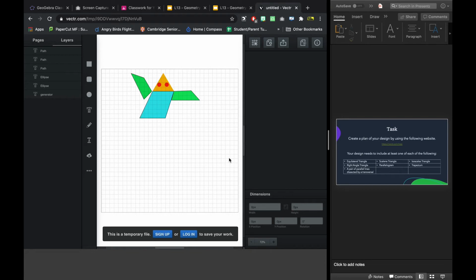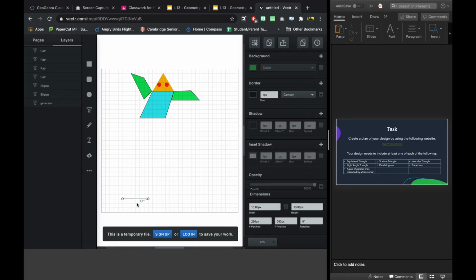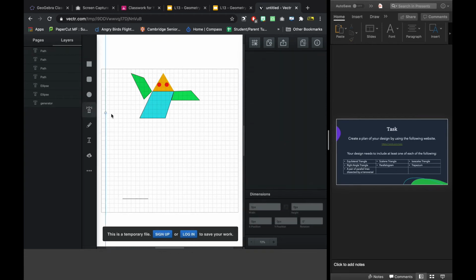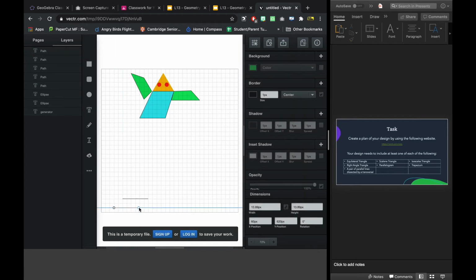Now, I think the hardest one to incorporate into your robot design is the pair of parallel lines. So just a reminder what a parallel line looks like. A parallel line looks something similar to this. So that's one line over here. And to draw the other line that's parallel to it, I'm going to draw it like this. Okay, so I've got two parallel lines and I've deliberately done it slanted.